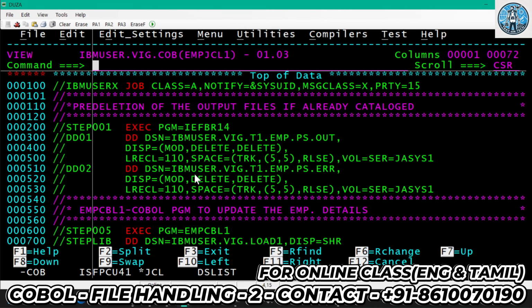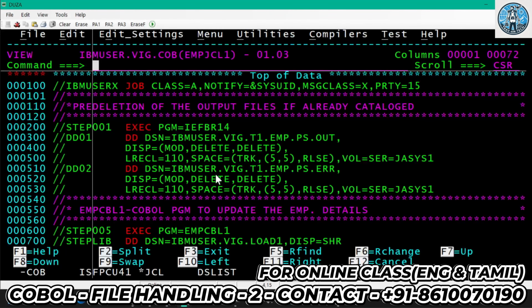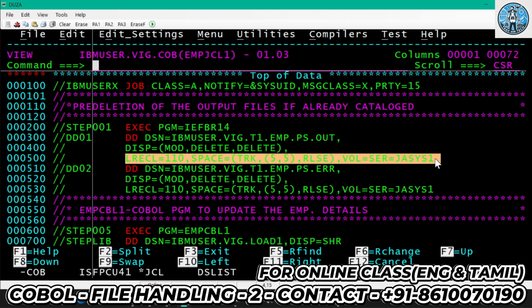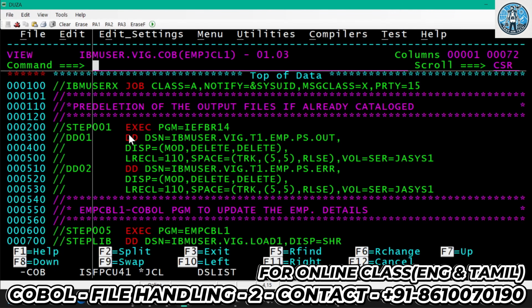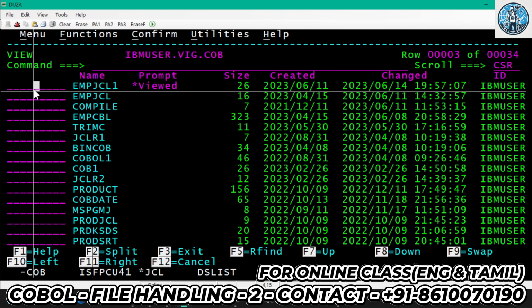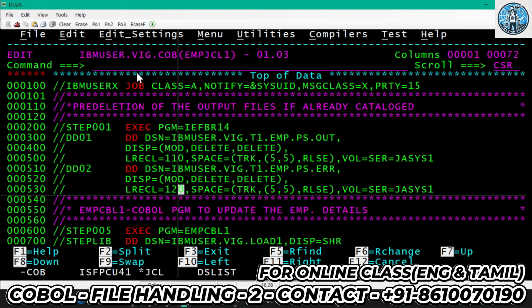Okay. And see, one point you need to catch. The employee error file is of 120 bytes, but what I gave here is 110 bytes. So for the IEFBR14, the record length doesn't matter, guys. I gave 110, but again it is deleting that file and then cataloging a new file, right? You need to understand that. But the record length and all, it doesn't matter. So I'm just correcting it and giving 120.